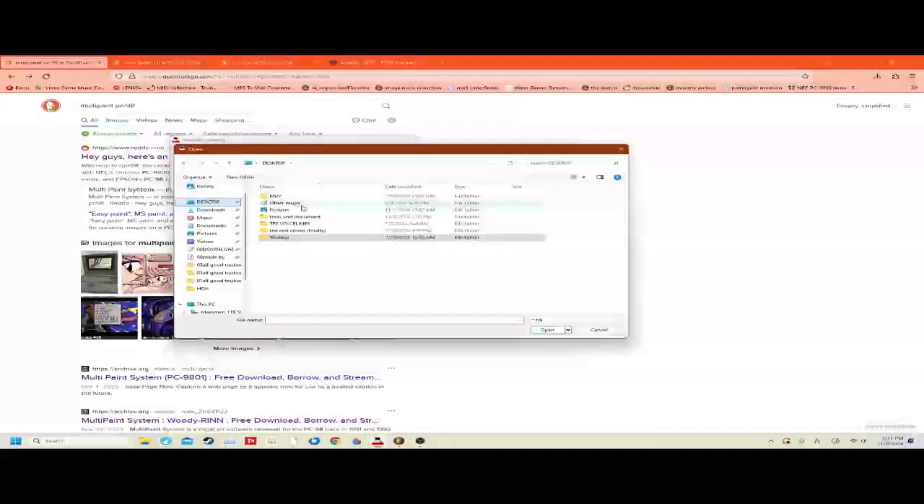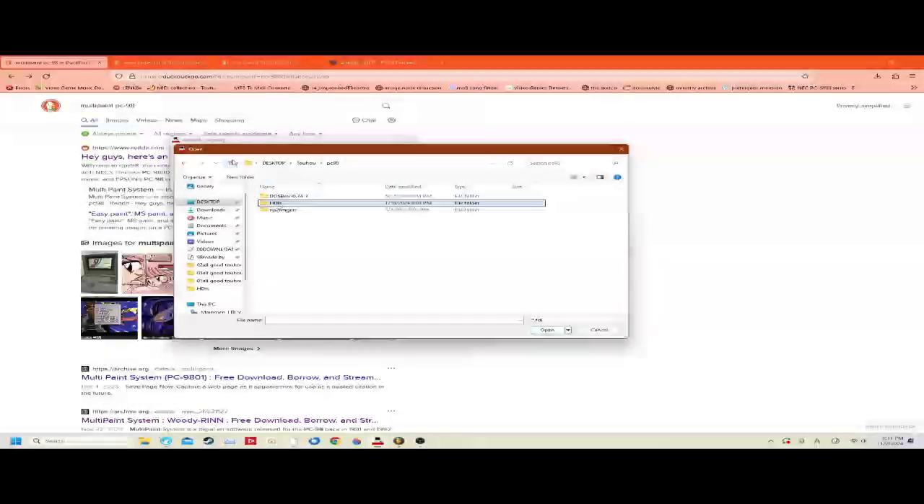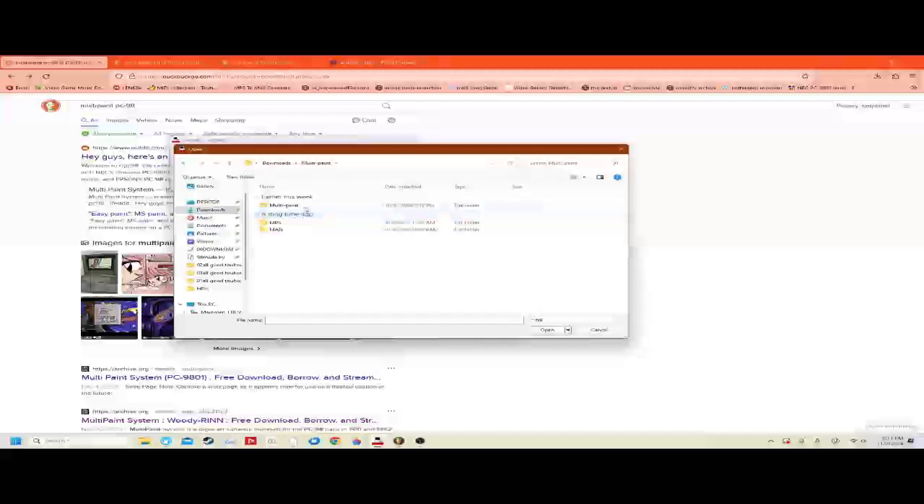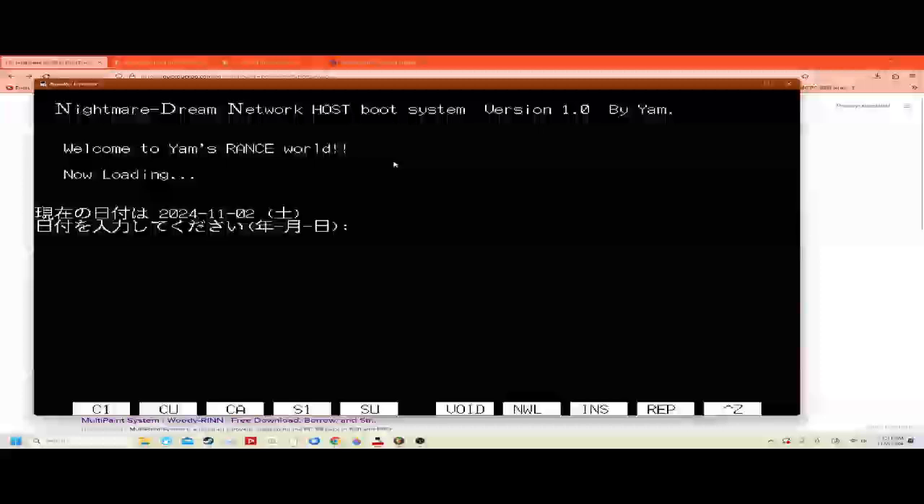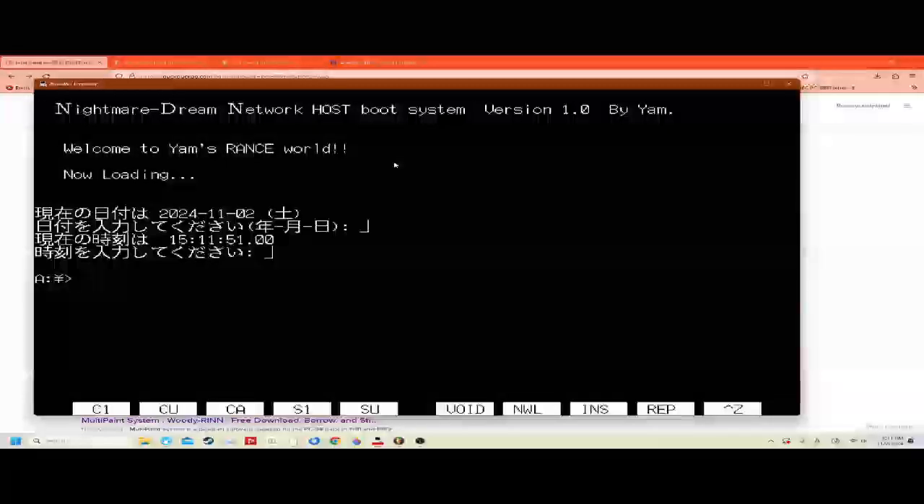Now, let's actually get into it. Right, over here. Alright, enter, MPS for Multipaint something. Okay, and let's start. And immediately you can see I have two mouse pointers.